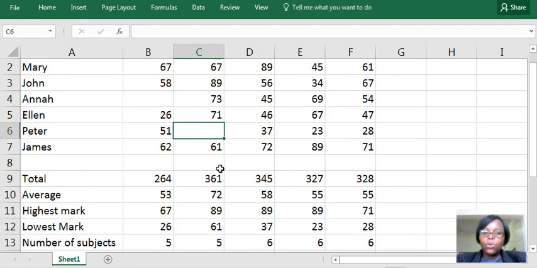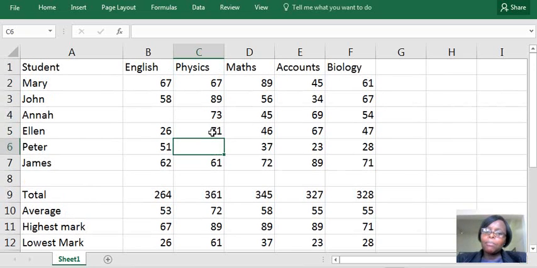Notice that my lowest also changes because I had 45 here, so my lowest is now what? 61. It's not picking this one as the lowest because there is nothing, unless I put a 0, then it will say that's the lowest. But because there is nothing, it means this student did not write this subject. So these are the basic formulas that you need to be able to use spreadsheets.